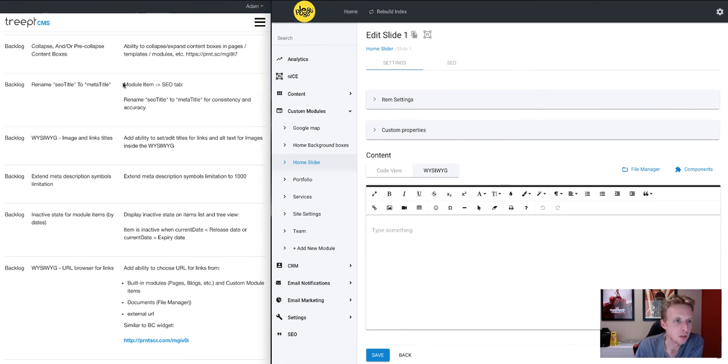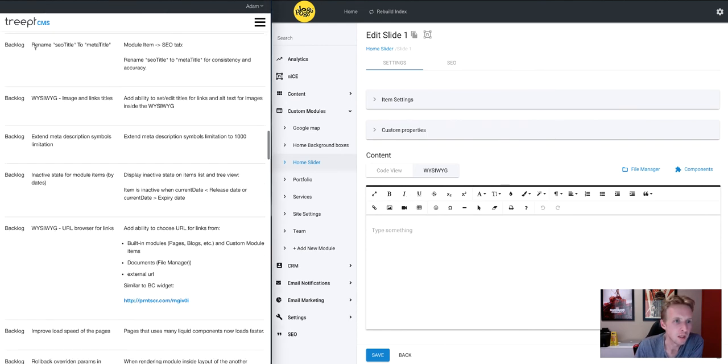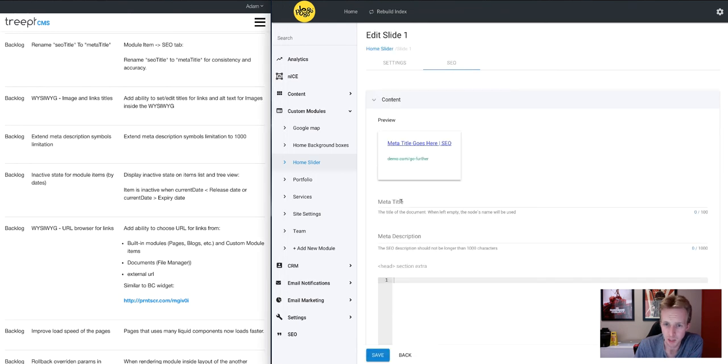That's good. Then we had rename the SEO title to meta title just for consistency and accuracy. So under the SEO tab of any item, it used to say SEO title, and this was meta description. Now they're both meta related.